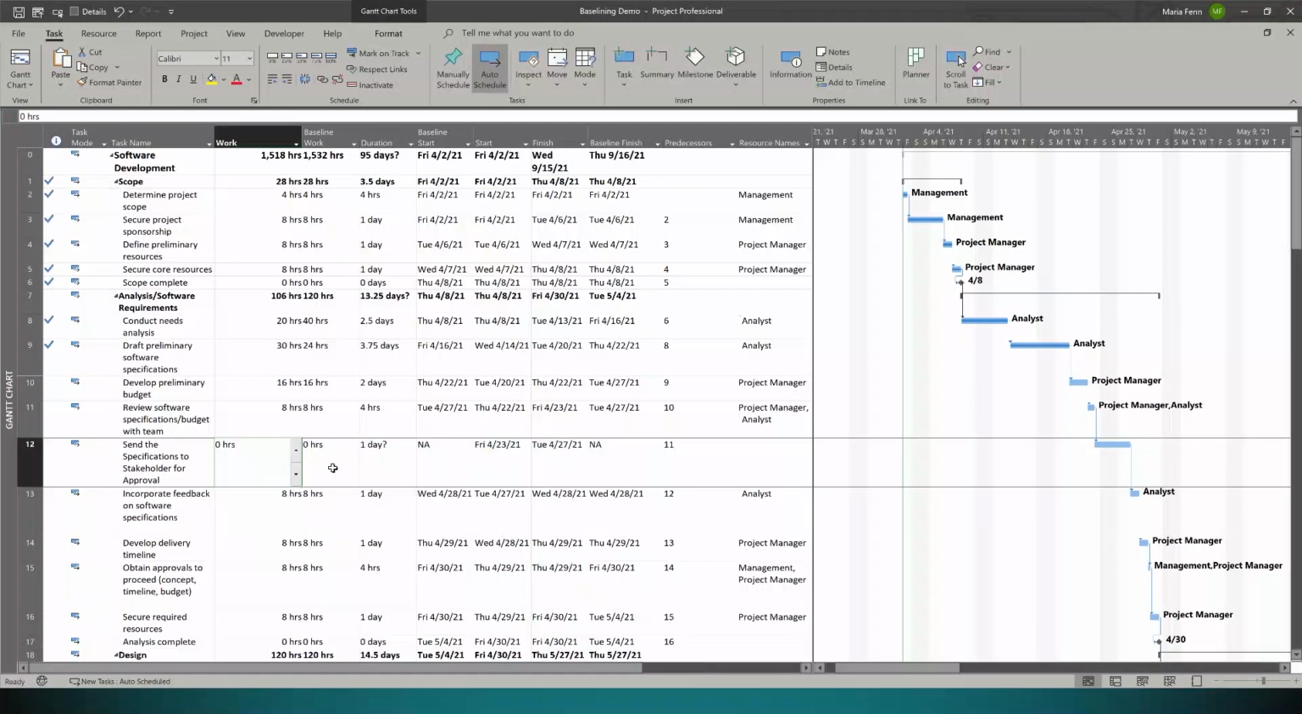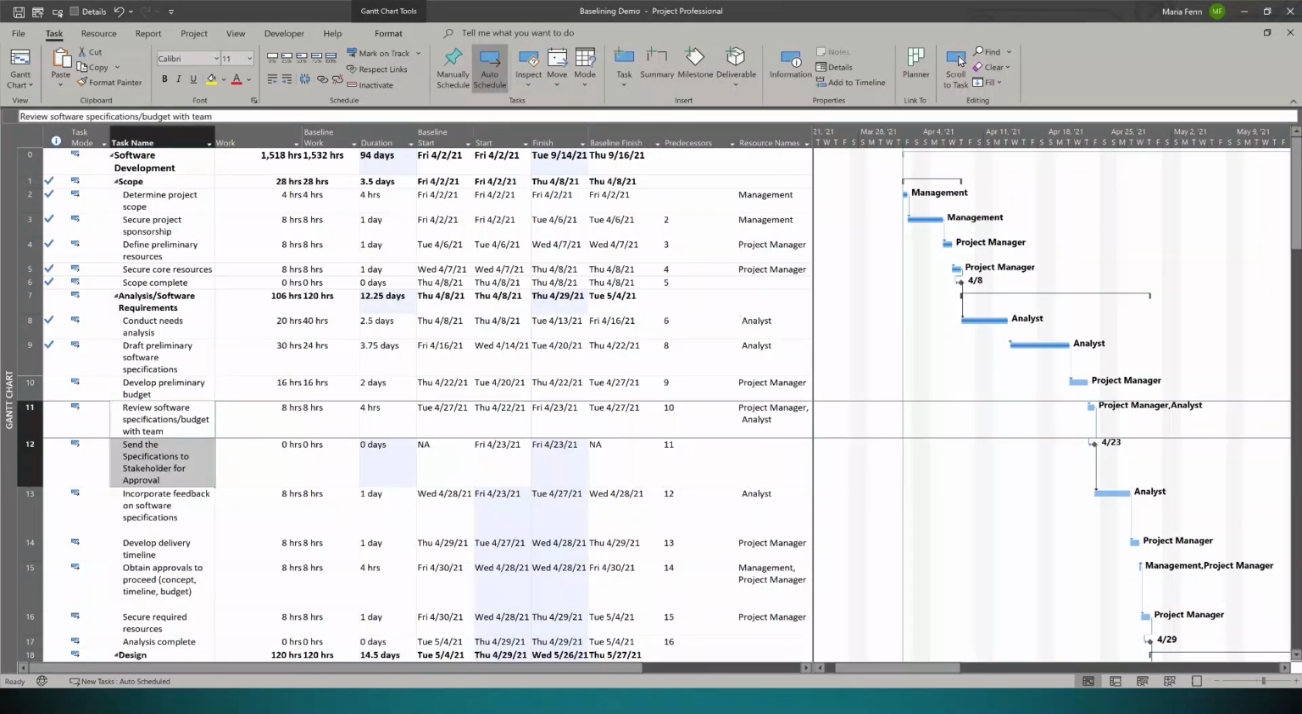And that's not necessarily going to be some additional work. We're going to leave it at 0 hours. It's going to be a milestone because it's not necessarily any work on us, but it is going to change my link. So I'm going to link 11 to 12, and I'm going to link 12 to 13, so that this is incorporated into my schedule.